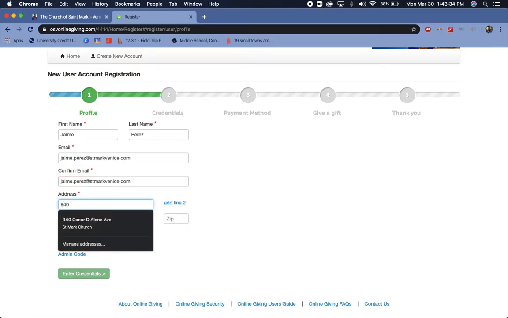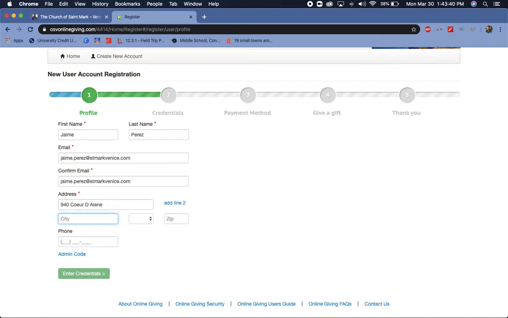And then I'm going to enter the address. So I'm just going to use the church address for this tutorial. But in this field, you would enter obviously your home address, Venice, and then California 90291, and then the phone number. So here I'll just enter my phone number so that I can fill in all these required fields. You'll see that the fields that have the little red asterisk, those are required fields, and so your name, email, and address are required. You don't need to enter your phone number if you don't want to, but sometimes it's useful for us when we're trying to look up information and we need to contact our parishioners.